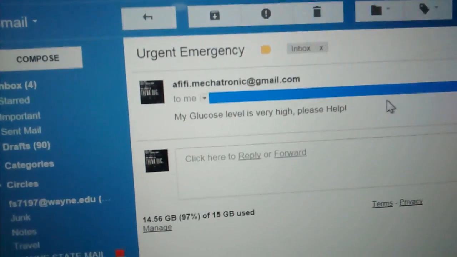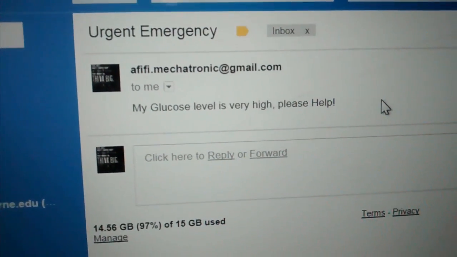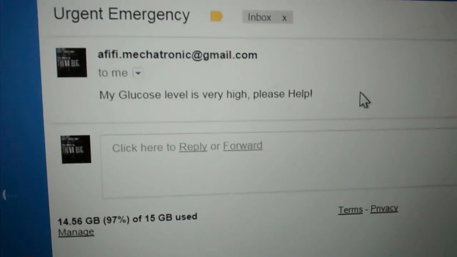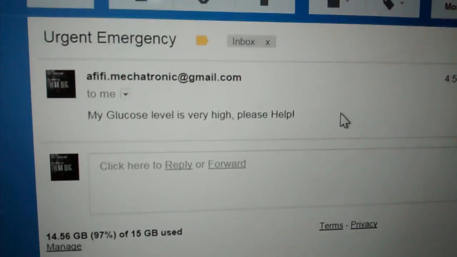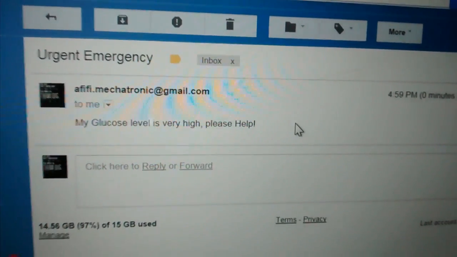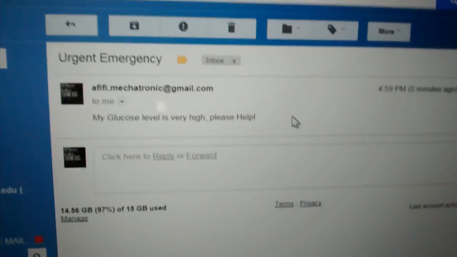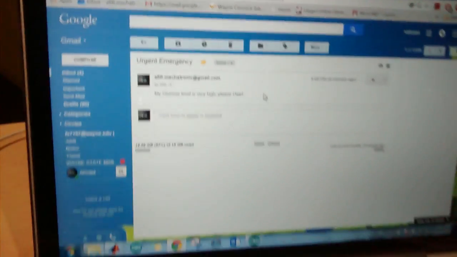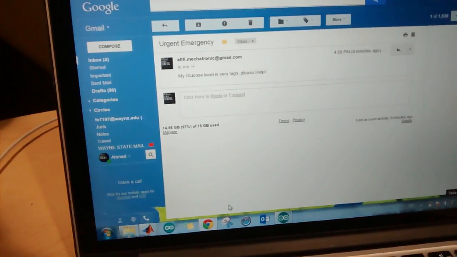So here is the email again that we have got. This is an auto-generated email for when such a thing happens, and at that point of time, as you saw, the actuator pushed the syringe and some amount of insulin was pushed into the body.